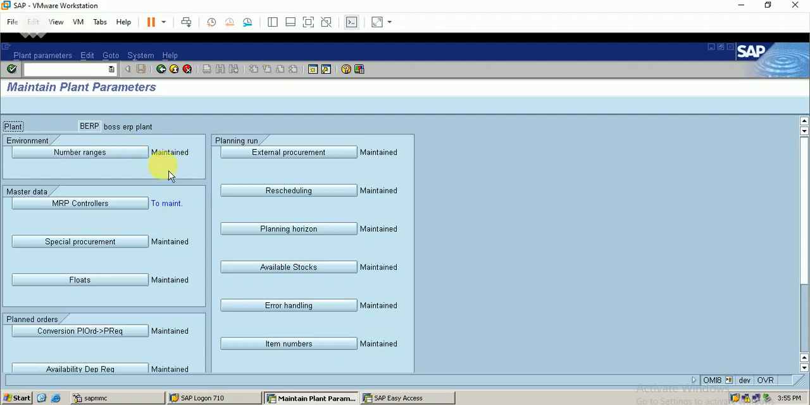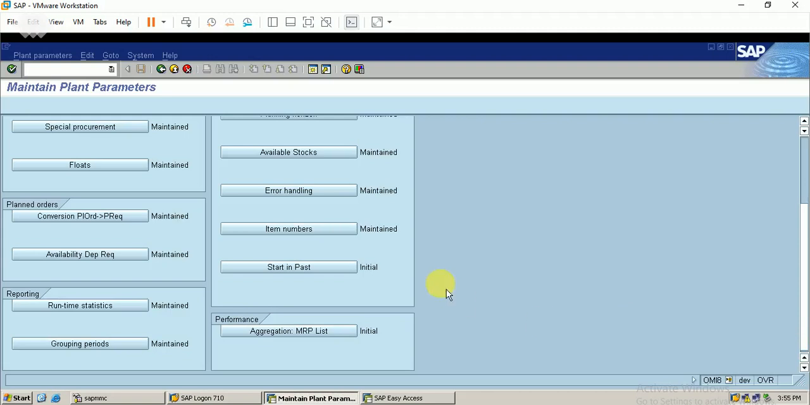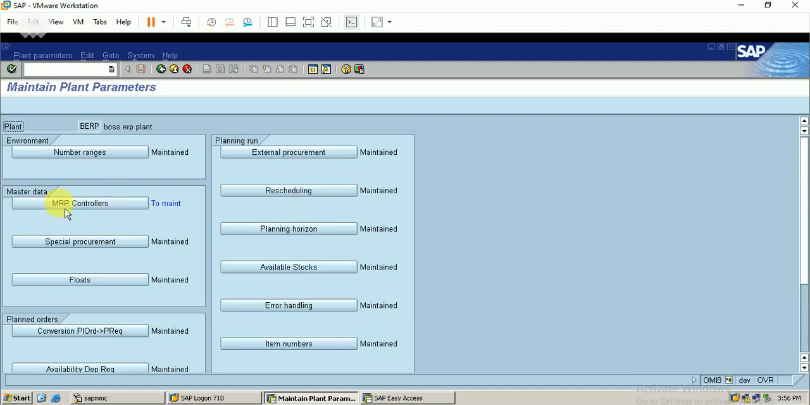So these parameters have been maintained. You can see the master data, and the MRP controller has to be maintained, so I will maintain it now. You can see what planned orders have been maintained. The planned order will be converted to purchase requisition. The availability dependent requirement has been maintained. Like that, all the parameters have been maintained. In order to have an MRP controller, I can maintain it here itself. Just click on the MRP controllers.